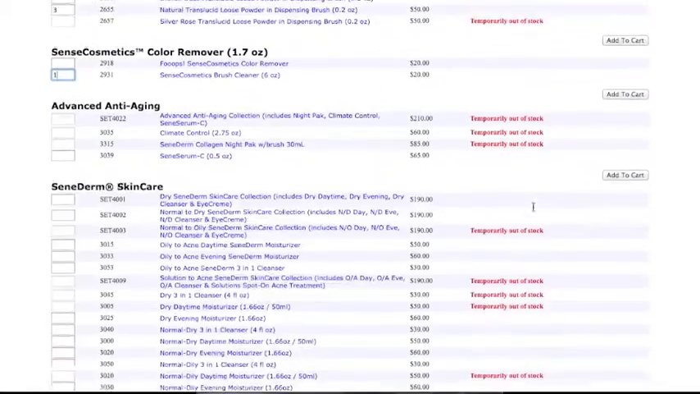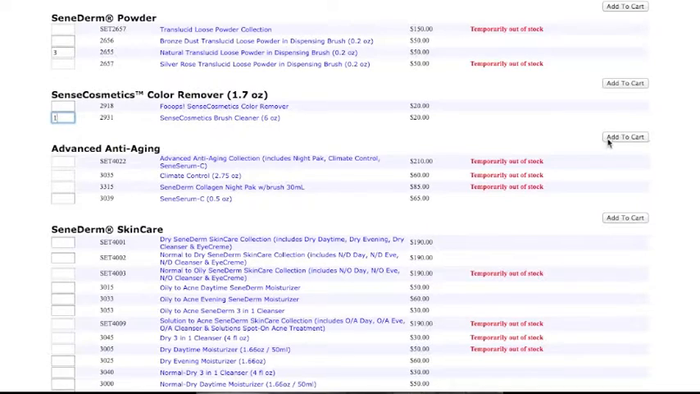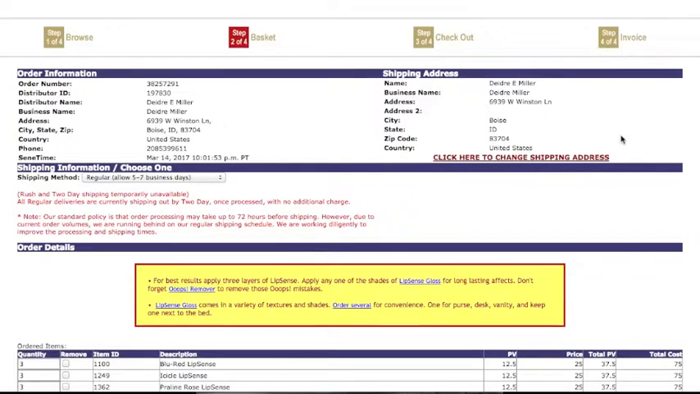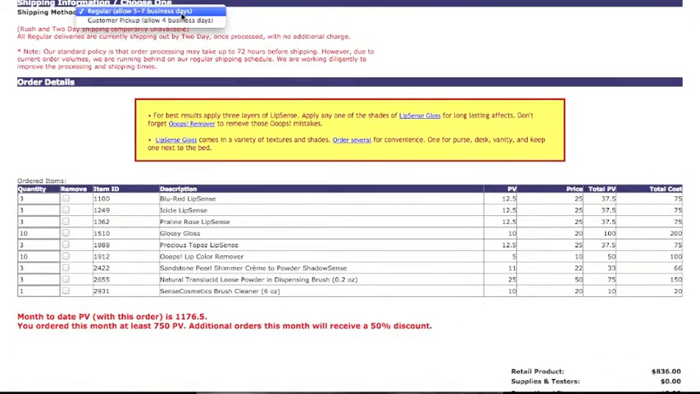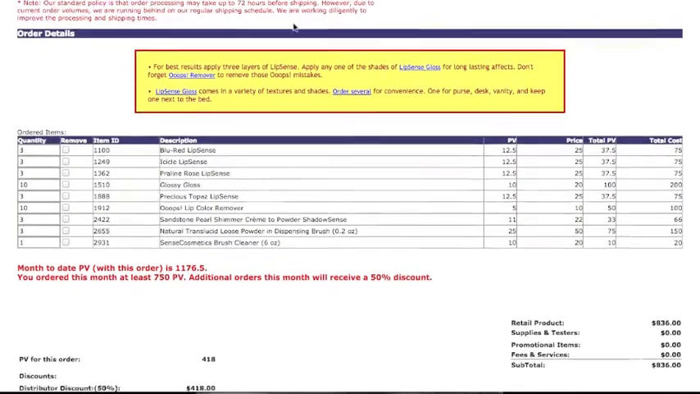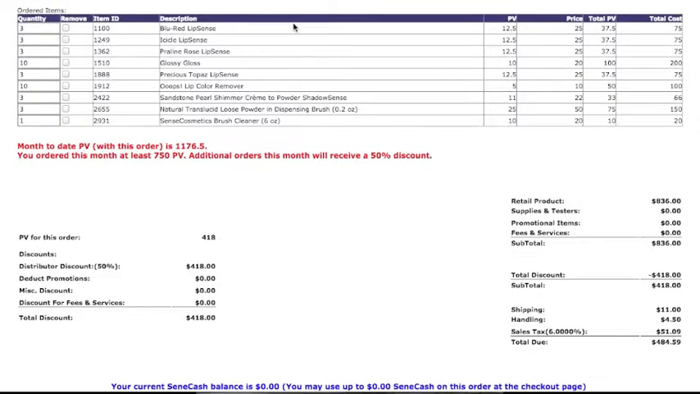Once I have everything in my cart, I click add to cart and that will take me to the basket screen that I mentioned earlier. You see up here at the top it shows now that I'm in the basket. Up at the top it has all of your order information as well as your shipping information. If you scroll down a little you'll be able to see where you can change where you're shipping or how you're shipping or picking up. And then at the bottom it shows your order.